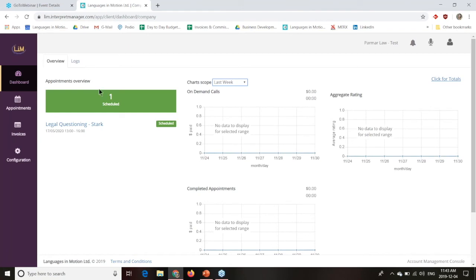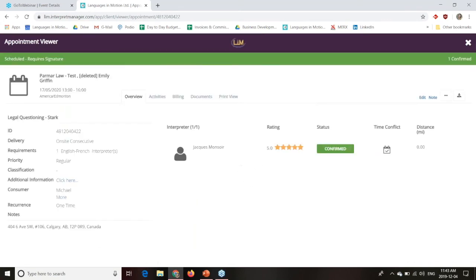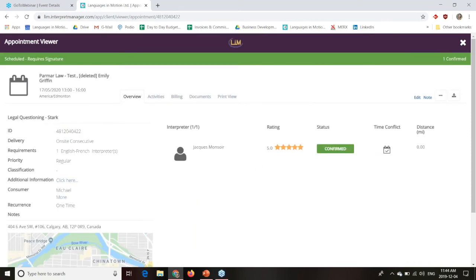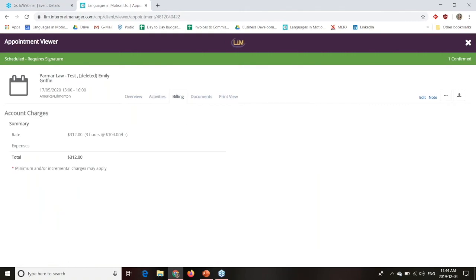On the left here, you're going to be able to see what's coming up. So we have one that's scheduled. So we can click on that and it'll bring us right into the appointment so that we can see what's going on. I can check and I can see that all the information's right. I can see who the interpreter is. I can look at the activities on the file to see if anything has changed. I can check the billing, what this is going to cost me, and the documents.